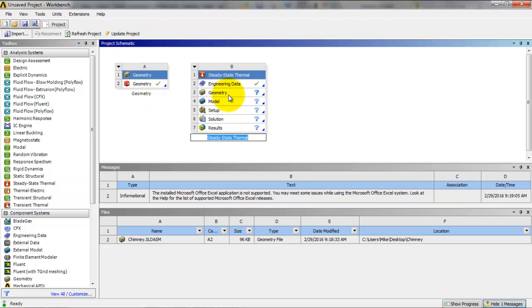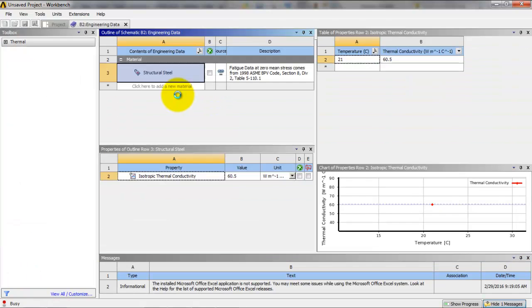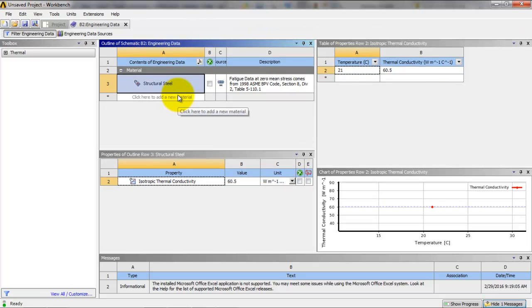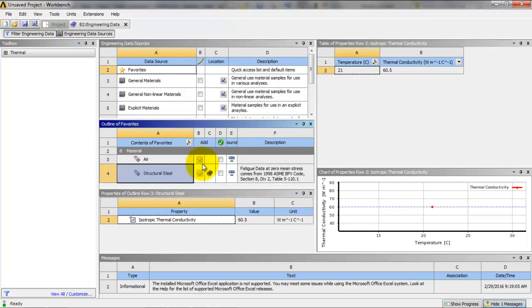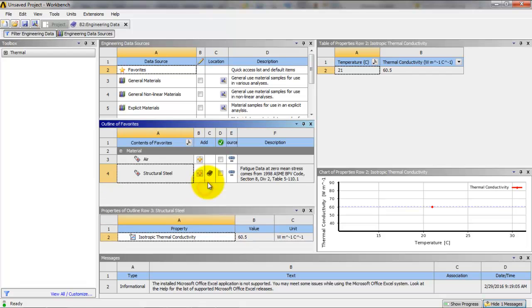All right, so we have the geometry here. So we're going to drag it over and link those two. That looks good. Come back up here to engineering data. So double click on that. And obviously structural steel is not what we want. So we're going to need to come in here and go to the engineering data sources and find some stuff that's going to work for us here.